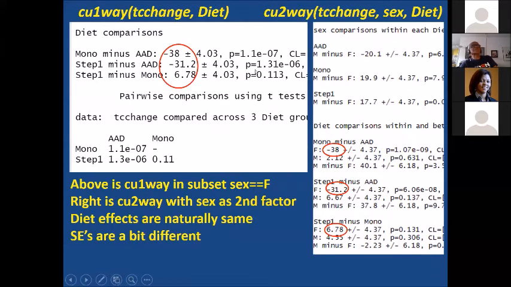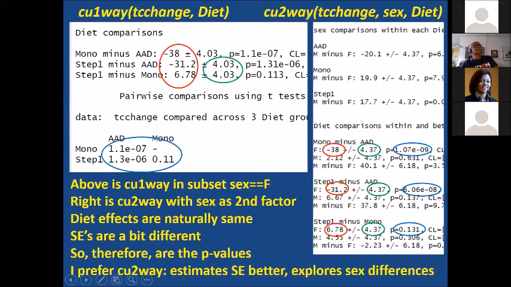But the SEs are a little different because here, this is using a pooled standard deviation from all 6 groups, and here it's using a pooled standard deviation from just the subset. So the standard errors are a little bit different, 4.0 and 4.4, and so the p-values are also a little bit different. I personally prefer to do two-way. I think that is a better, more solid, robust estimate of the standard error, and it also explores sex differences.